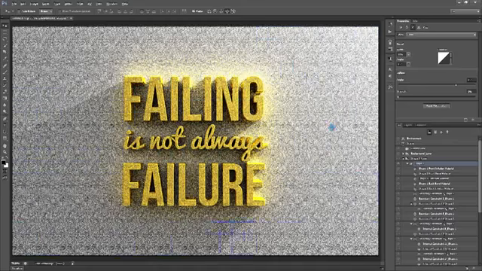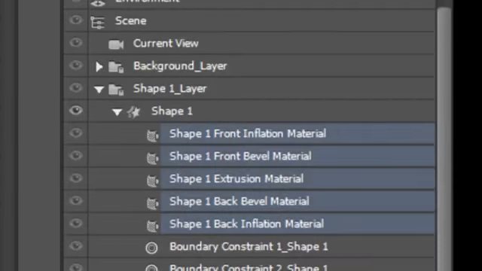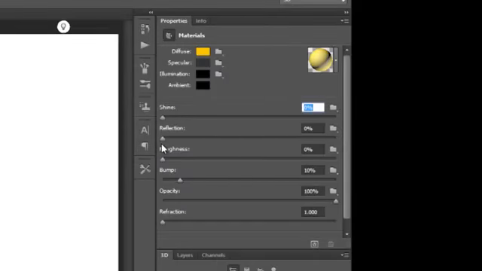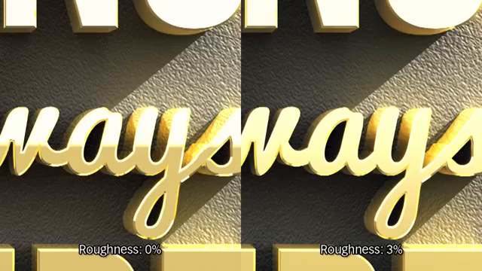Next, select all of the materials layer for the 3D text, then set the shine to 0, reflection to 100%, and roughness to 3%. This roughness setting will give it a very subtle texture so that its reflections aren't perfectly sharp. If you leave the roughness at 0%, you'll get sharp mirror-like reflections.